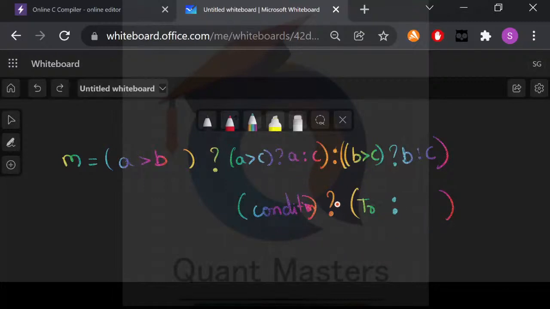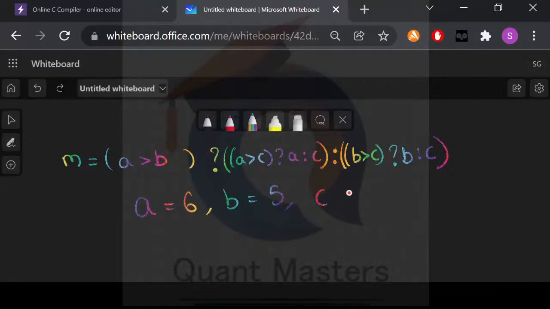Let's take a quick look at this and see whether we are able to solve it. Let's start with the first option. In the first scenario, the values given are A is 6, B is 5, C is 3. I'm going to solve this, and I'll also tell you why you should never solve it this way. So I have A equals 6, B equals 5 and C equals 3.